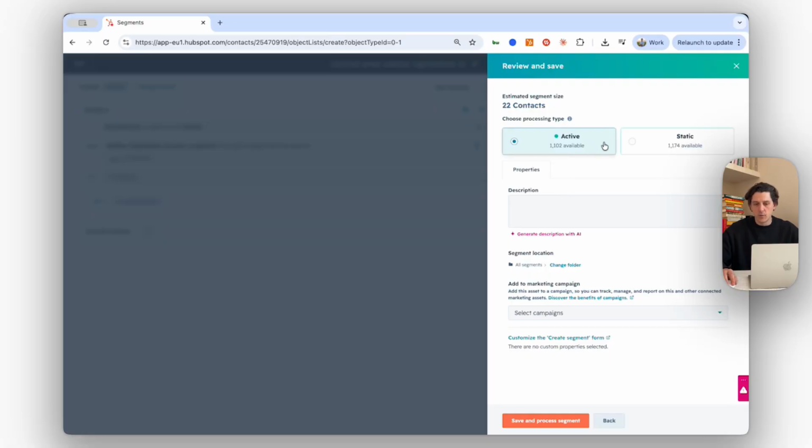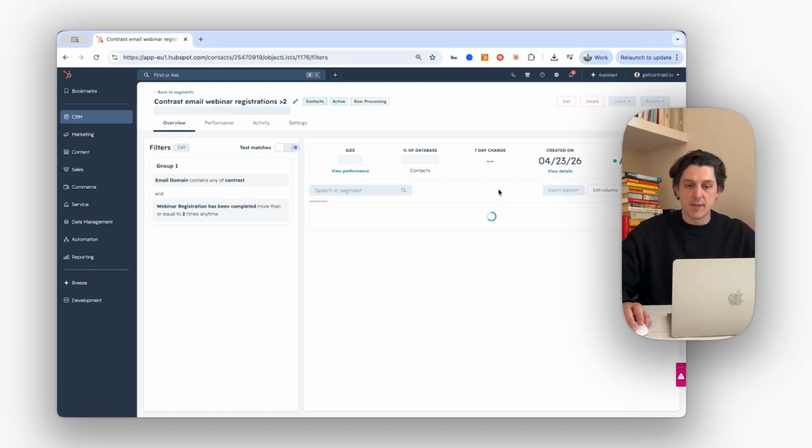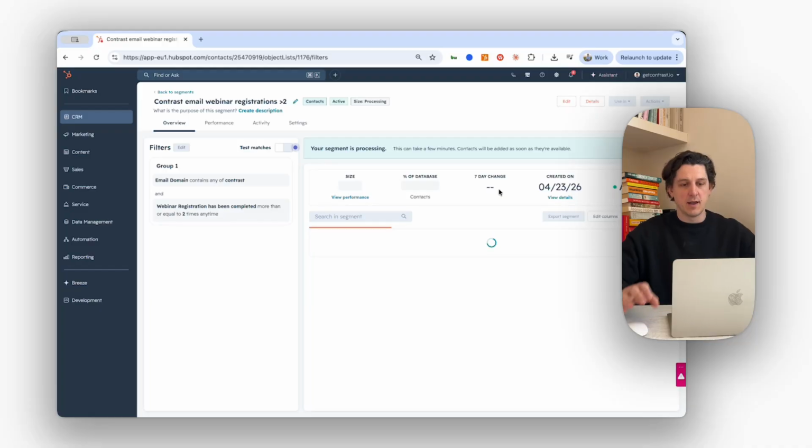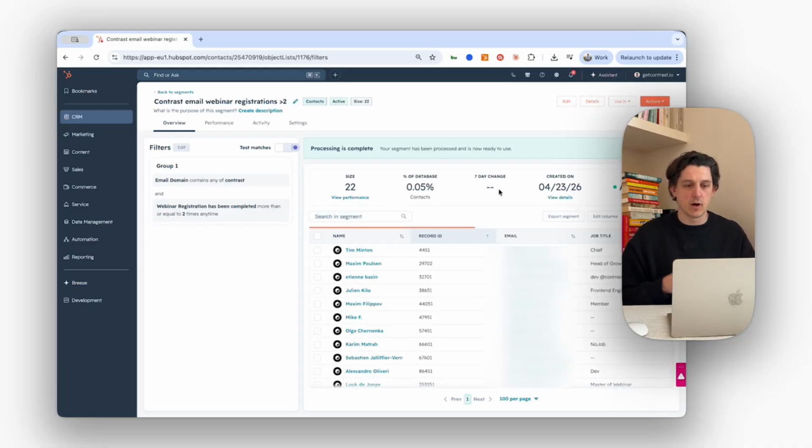So this is really great if you want to do continuous workflows or emails. For this one, let's choose an active list and we'll save and proceed. And that's it. We have our list created. It's active, meaning it's dynamic. More people will be added. And now we can set up our workflows, our emails, or whatever we want to do.